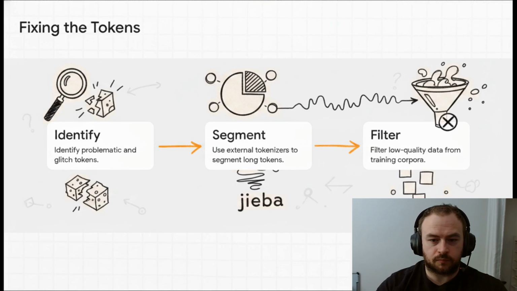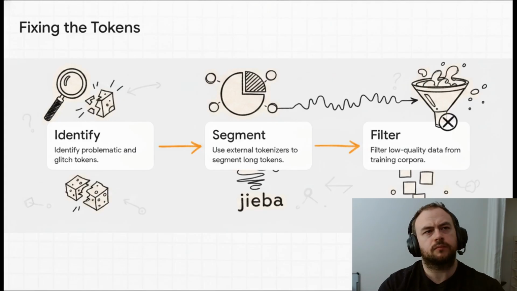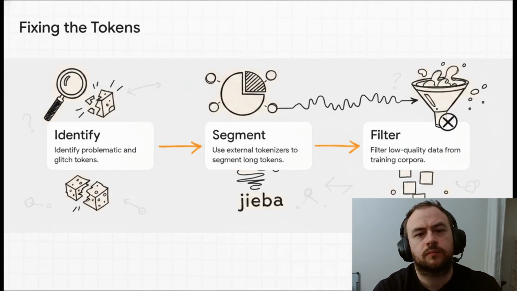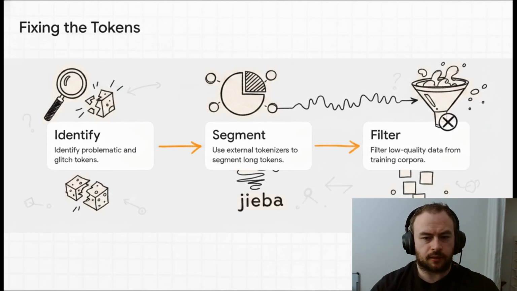By using professional external segmentation tools, like one called Jieba, they manually break down these long, polluted tokens into smaller, common words before ever feeding them to the AI. Doing this completely restored GPT-4o's ability to understand the text. And finally, step 3 is the crucial long-term fix: strictly filtering low-quality, biased data out of the training corpora before the tokenizer is even built in the first place.